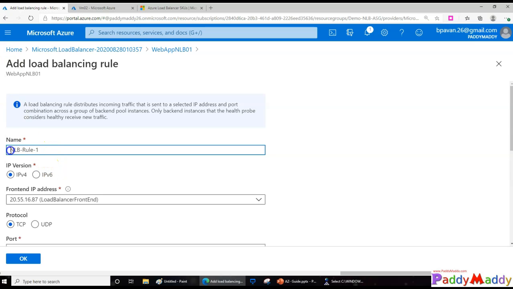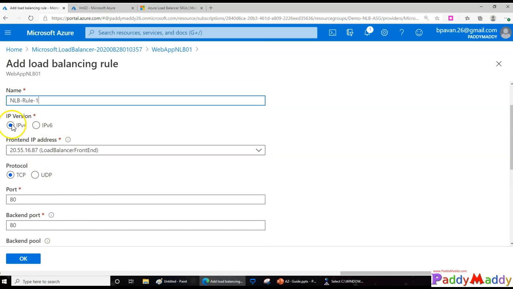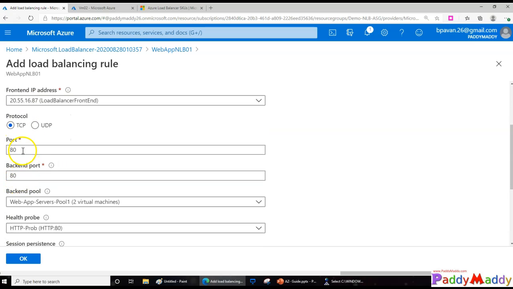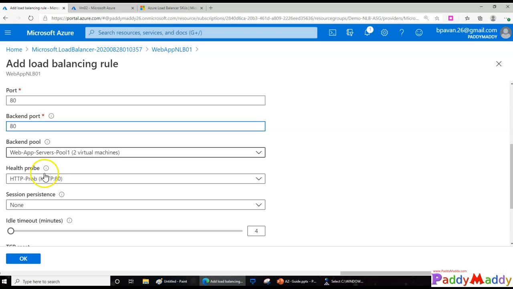I gave the name as NLB rule 1, and this is going to be for IP version 4, on protocol TCP and port 80, backend port also 80, that's the request. And this is the pool that we created as the backend, and the health probe, which is going to validate on port 80.